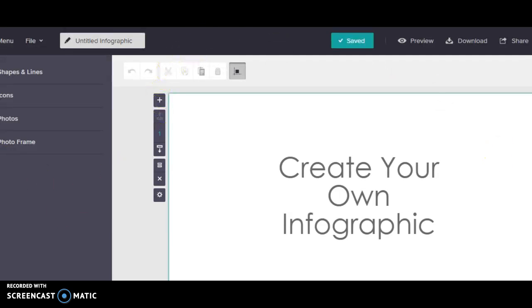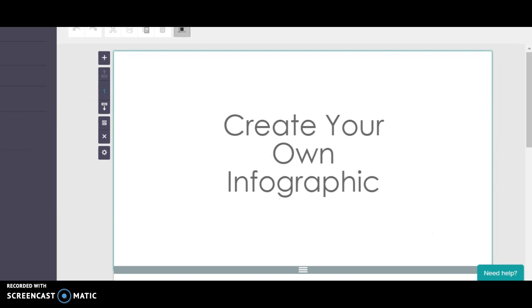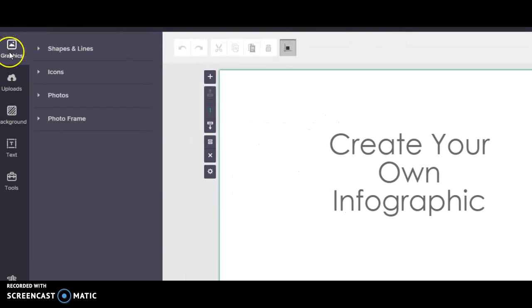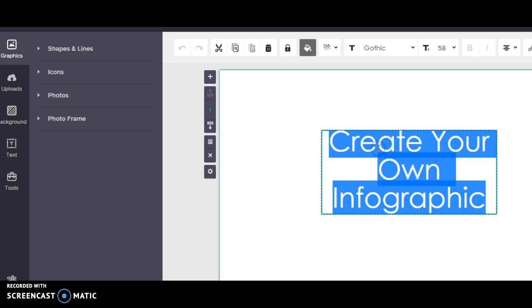So once you arrive at the layout, you'll see that the screen is set up kind of similarly to PowerPoint. It's laid out in a 4:3 ratio, and then over to the left you'll see you've got graphics, uploads, backgrounds, text, and tools. So starting off, they provide you with a text box where you can edit your own information.